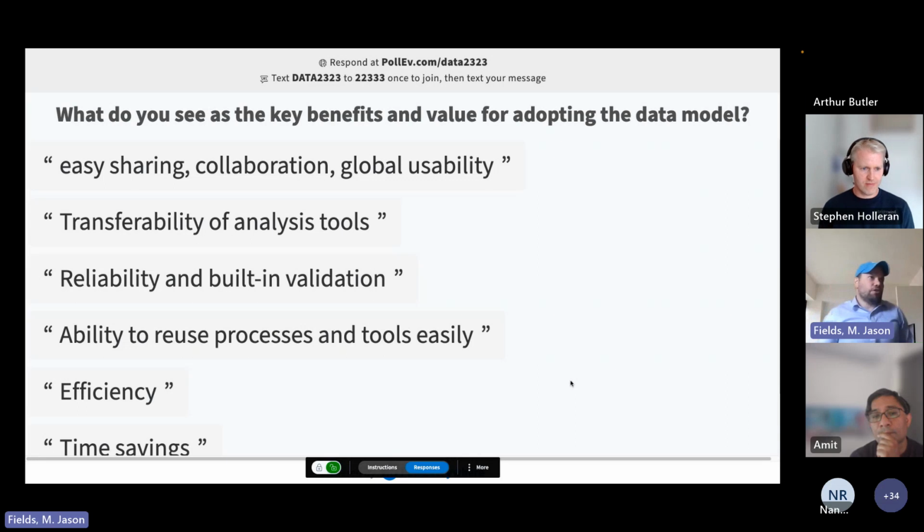Reliability and built-in validation. Yeah, and this goes back to the data maturity theme. One of the things we're working on in Task 43 is really understanding what it means to be a data mature industry. That includes things like schemas, ontologies, data contracts, data validation, all that kind of stuff. So it's nice to see that resonating as well.